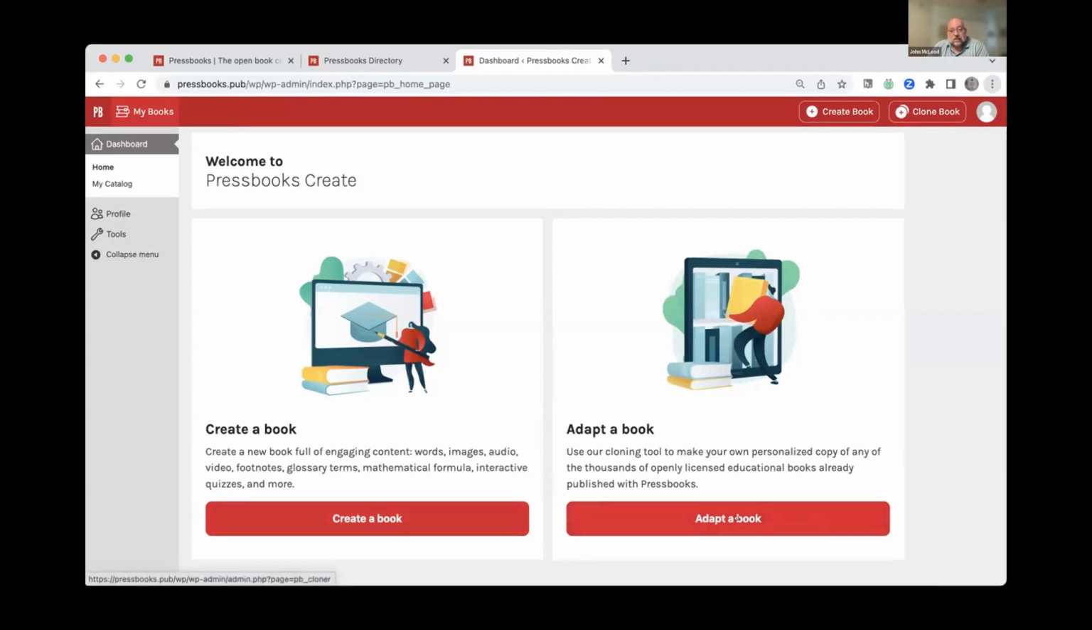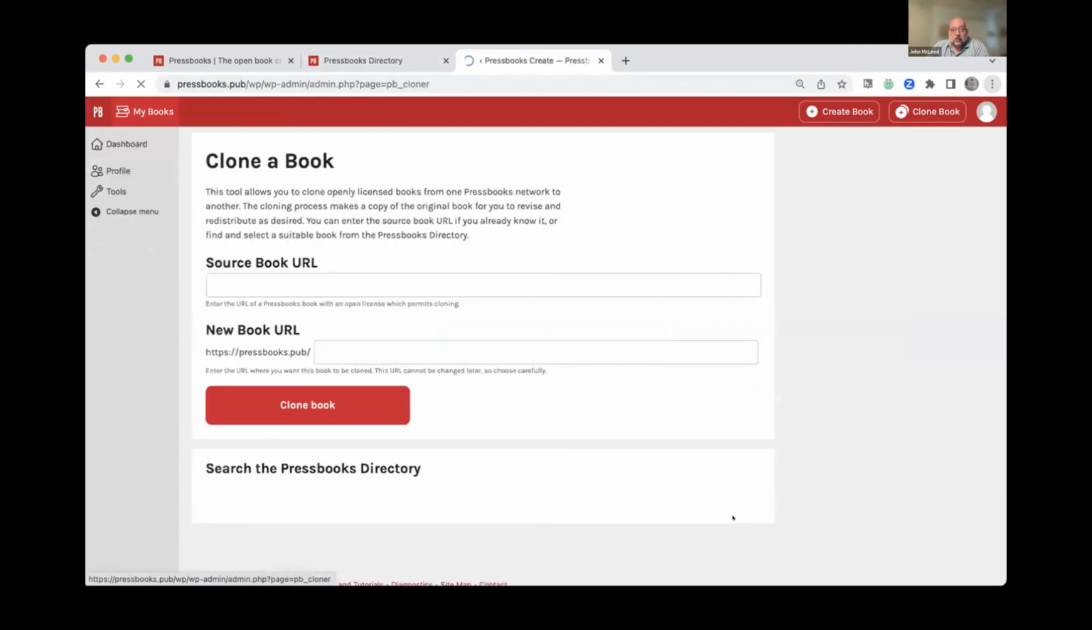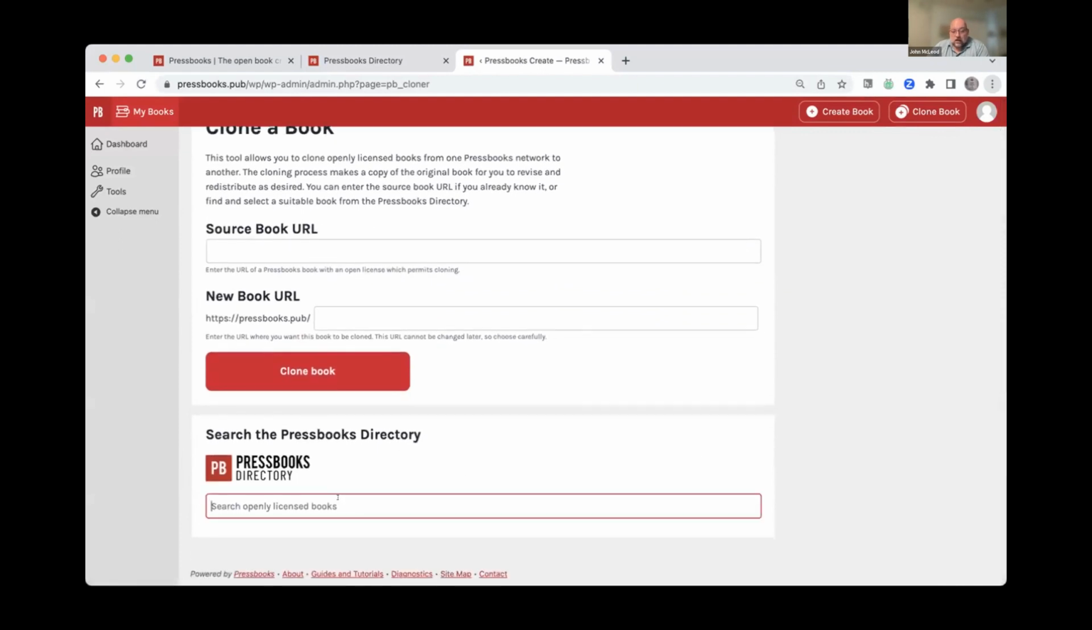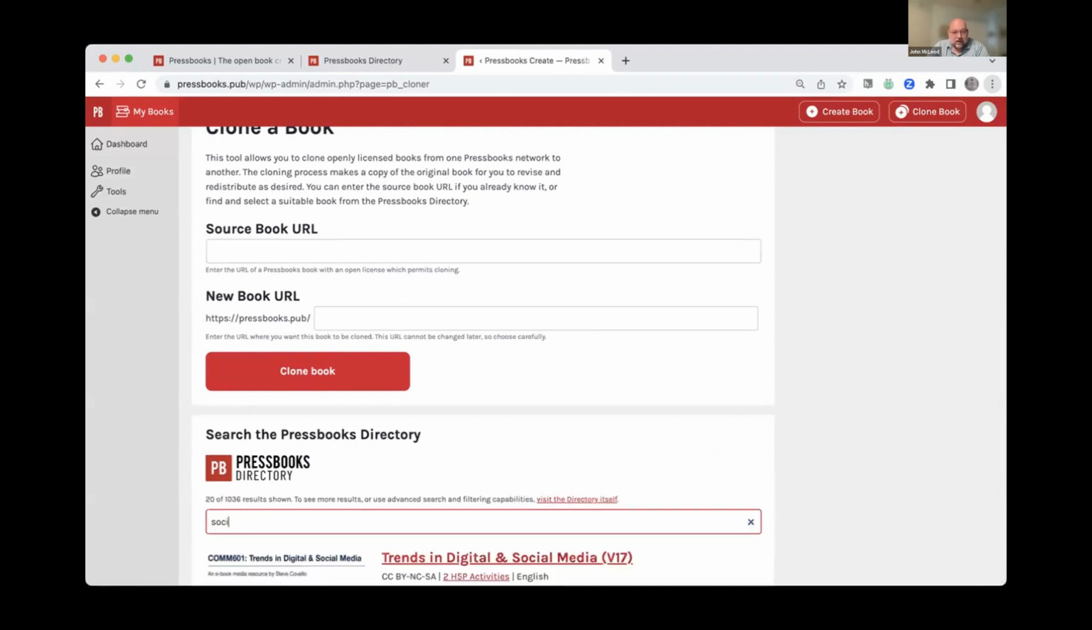But I'm going to show you how easy it can be to adapt a book. So let's say that you've been browsing the Pressbooks directory and you found a couple of resources that you want to use in your class, and you click on Adapt a Book. What it does here is it brings up a search feature so that you can search the Pressbooks directory. So I'm a sociology instructor. We'll pretend. I'm not, but I do have an interest in sociology.